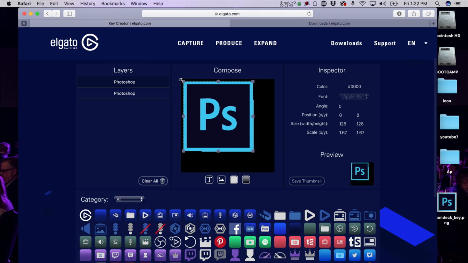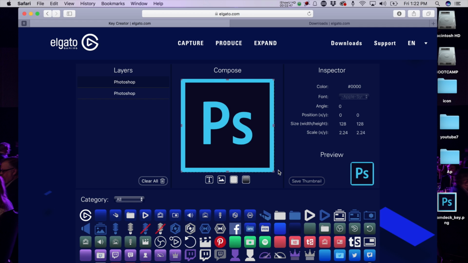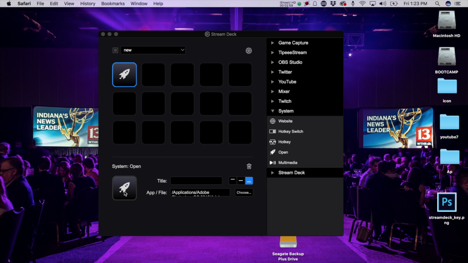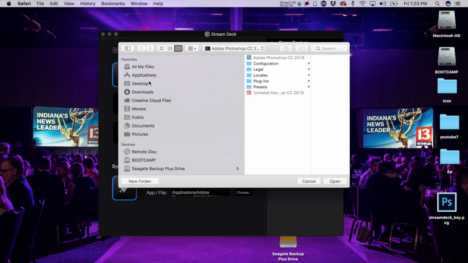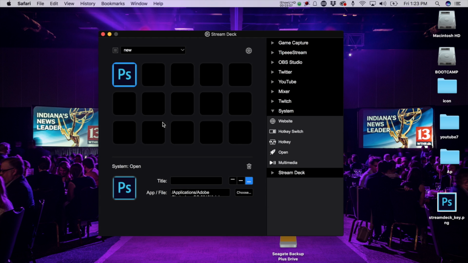And we can drag our corners out so we can make it the full size of the button, just like this. Then we just click Save Thumbnail, and it downloads, 1, 2, 3. So now if we close out of our web browser, we can come down here and just double click right here on the little rocket ship, go to our desktop, click on the PNG we just created, click open. Now we have made a custom icon so we know that when we hit that button, we're launching Photoshop.